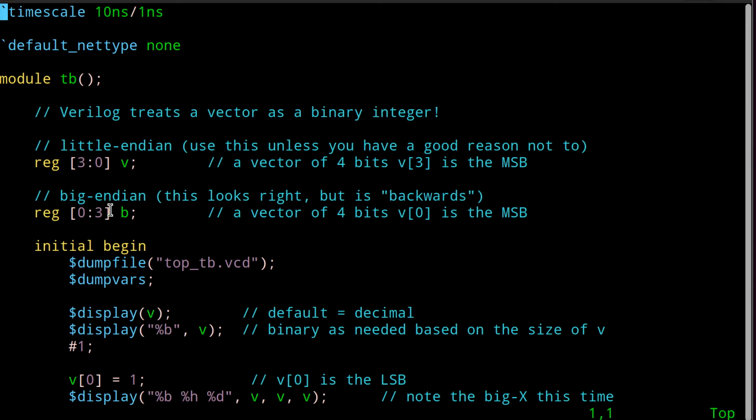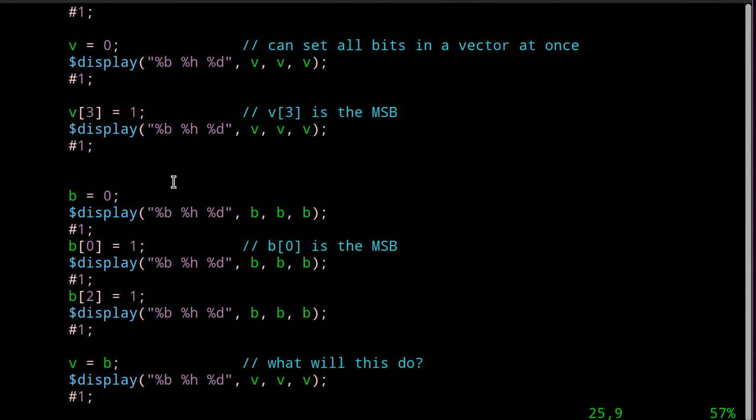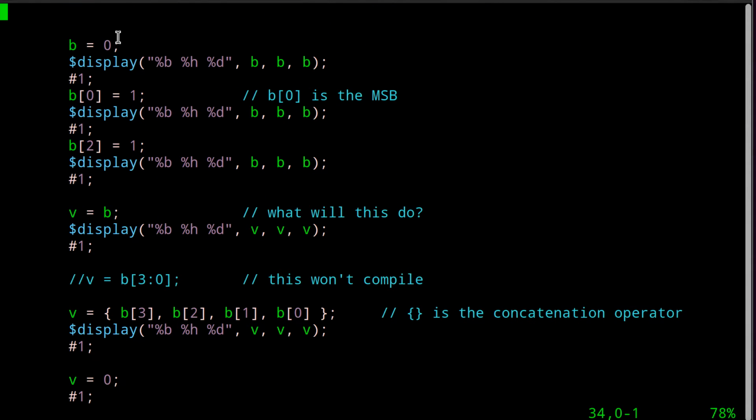This one's backwards. Even though, like I said before, I feel this is more natural for me to type in a bit range in a declaration like this, a definition like that. But this is the way you want to do it. Okay, so let's see what we got here. B is 0. B0 is set to a 1, and B2 is set to a 1, and I print it out as I go. All right.